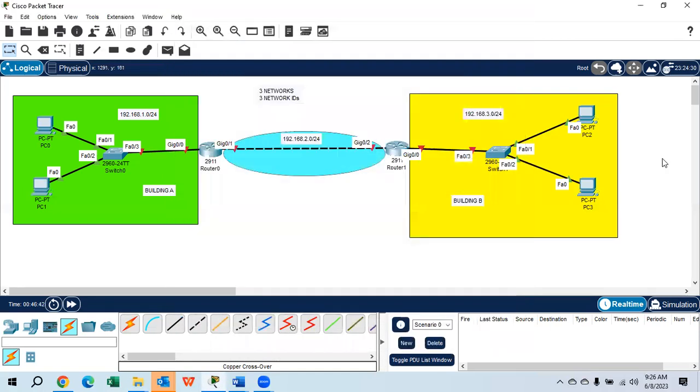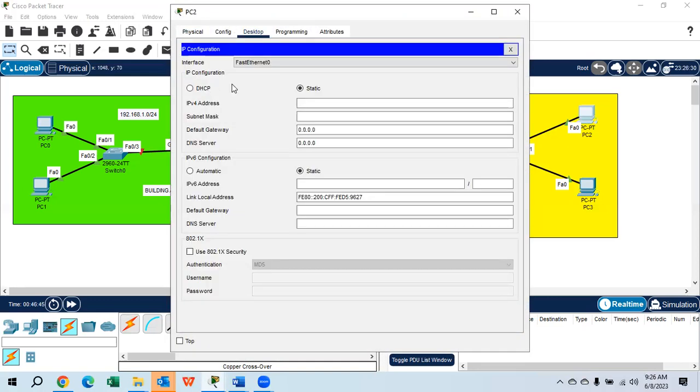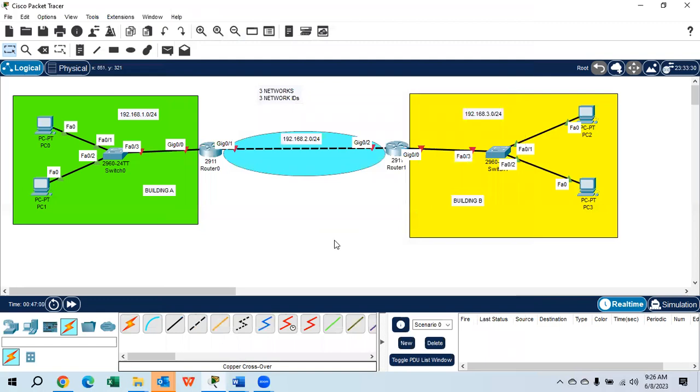Okay, let's go to the yellow one. We can do the same. Remember that for the yellow one, it's .3: 192.168.3.3, subnet mask, and default gateway 192.168.3.1. Right? Done. Type it again, every time.